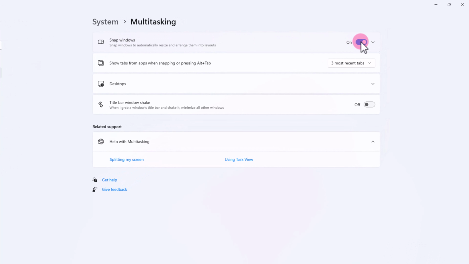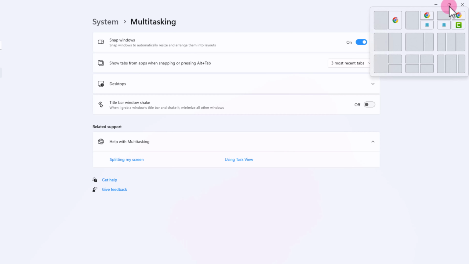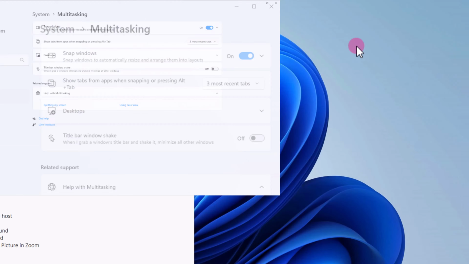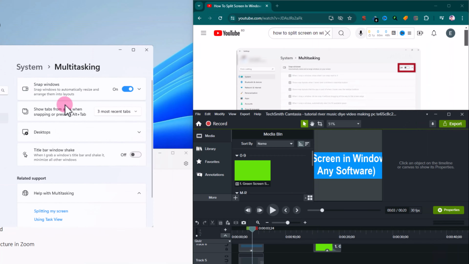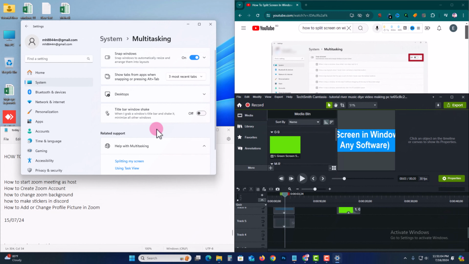Enable this option and put your mouse from this area, then choose this option: 2, 3 or 4 option. I'm selecting this, then you can see here on my display, split screen on Windows 11.